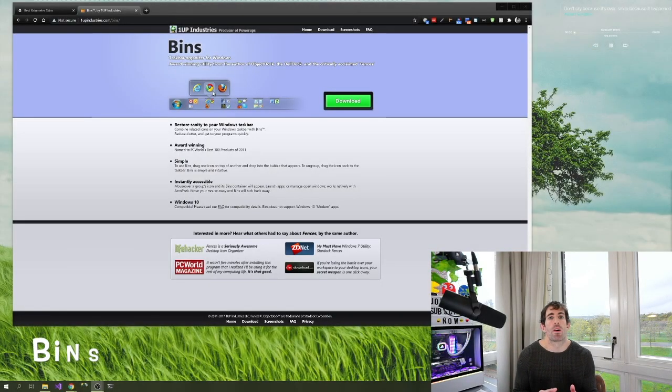The next piece of software that I'm going to recommend is going to help us declutter our taskbar, and that is going to be done by a tool called Bins. So Bins is a paid product, but it's not going to break the bank. It costs $5, so I think we can all afford $5. And the beauty of Bins is it allows us to group our taskbar icons together.